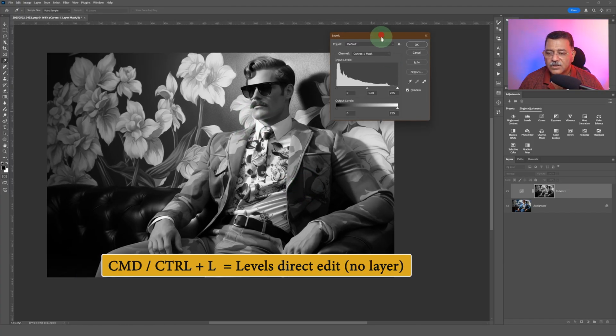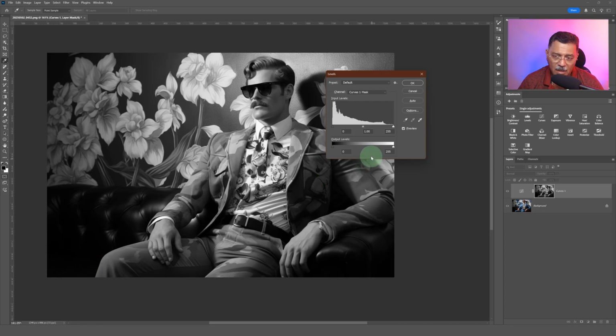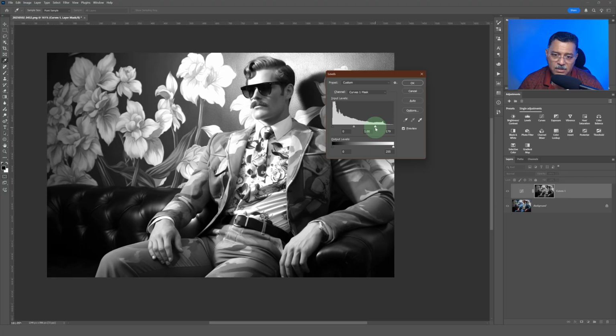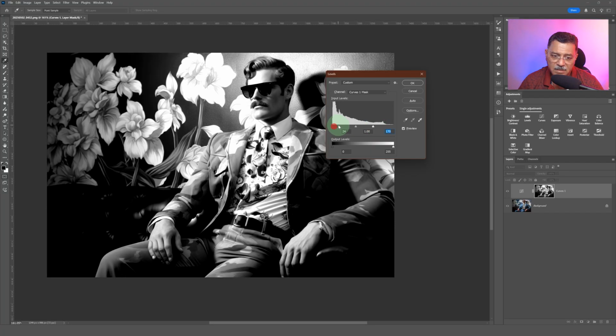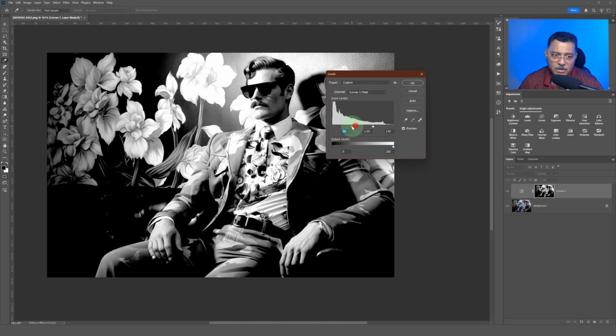Okay, now Control L or Command L will give you the levels adjustment, but this level adjustment will work directly on this image. So it's a destructive format. Okay, it's not a layer, a separate operation. So we are going to bring in the whites like this. So notice the whites are getting brighter and the blacks we want to make darker. Okay, I'm going to adjust it in a way in which those areas which I want to work with are all white and the ones I don't want to work with are black.